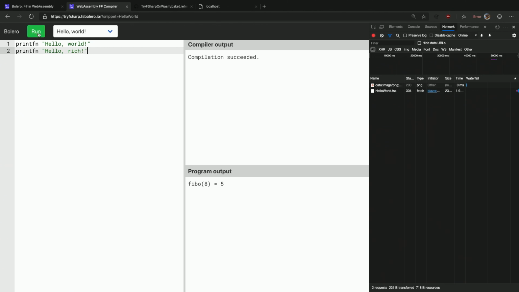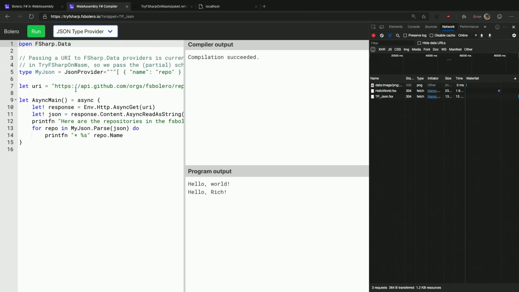Right. So I just had a thing where I can have it say hello rich to you, and sure enough, it compiles and runs: hello world, hello rich. And still no network. Still no network. And now we'll hit the network even more. But we're going to use no network to make a network call.